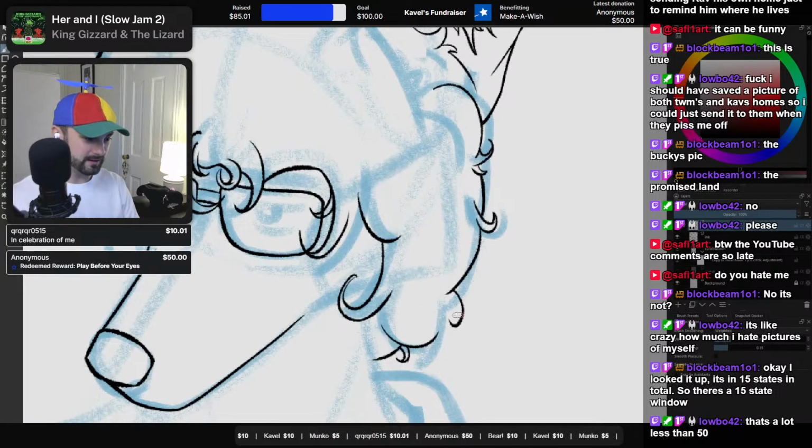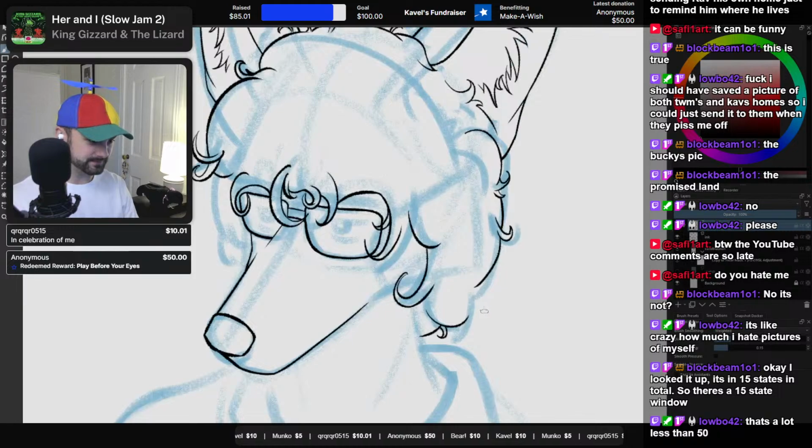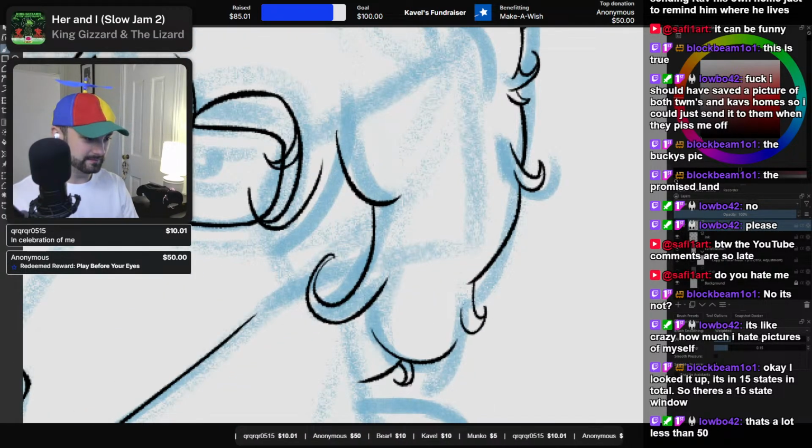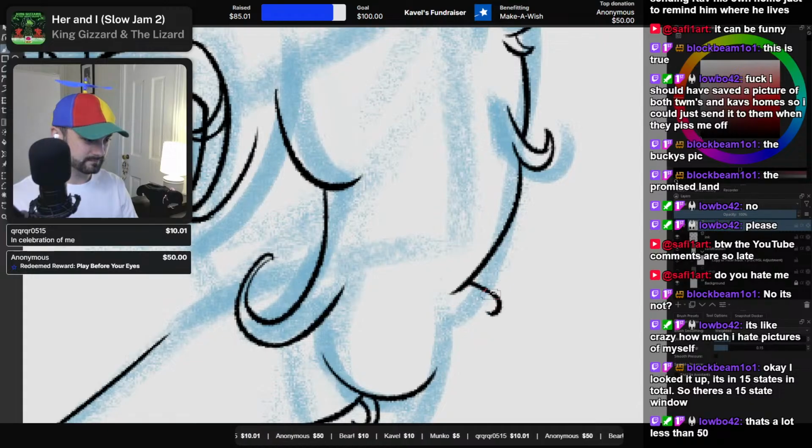We'll be fine. Blockbeam Lol, how do I draw this piece of hair? I literally struggled on it for an hour yesterday. You have the most luscious curly hair in the world, Blockbeam. You should know.